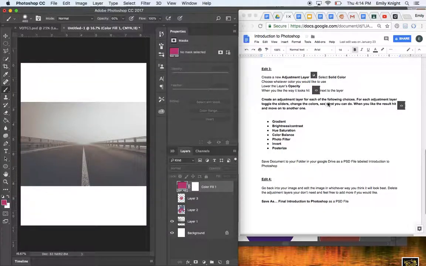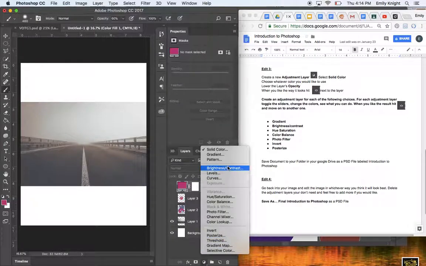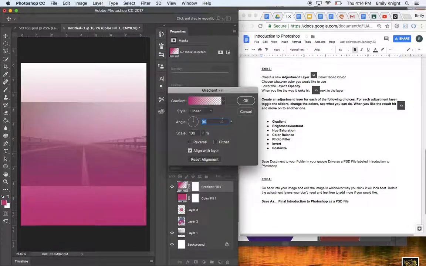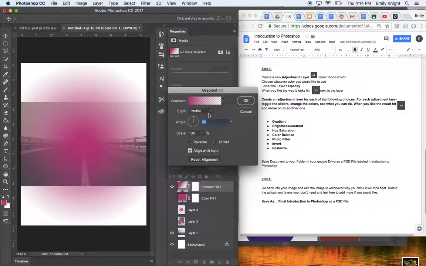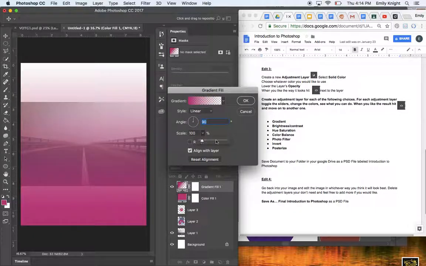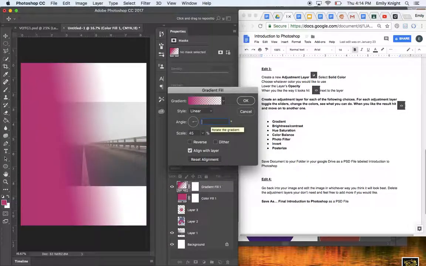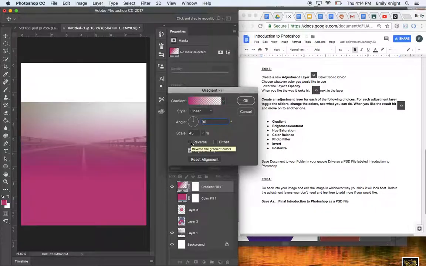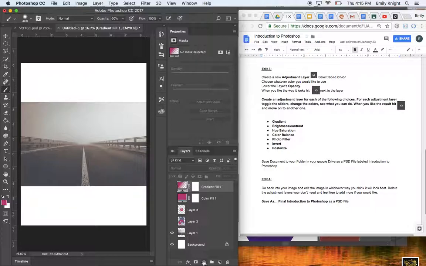So create an adjustment layer for the following choices. For each adjustment layer, toggle the sliders, change the colors, see what you can do. When you like it, hit the eyeball tool so you don't see it and move on to the next one. So you're going to go through and you're going to create a series. Okay, gradient, pink. I could play around, linear, radial, deflected. Whoa, I'm going to go back to linear. Changing my scale, changing my angle. Play around, reverse. See what you think works the best. Okay, when you're done, hit OK, eyeball, move on to the next one.